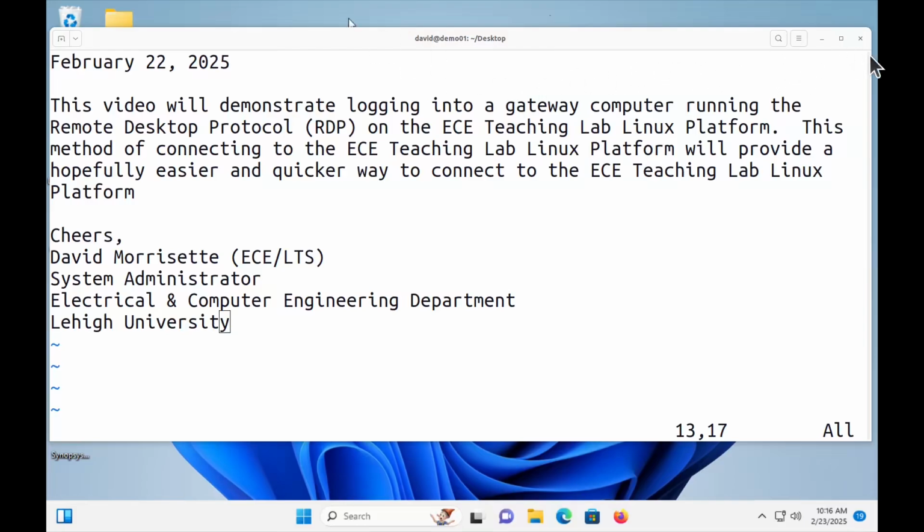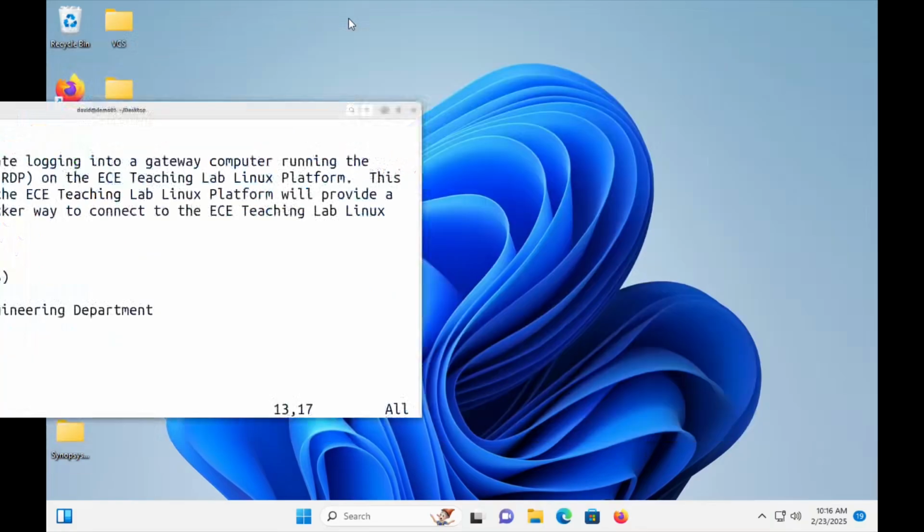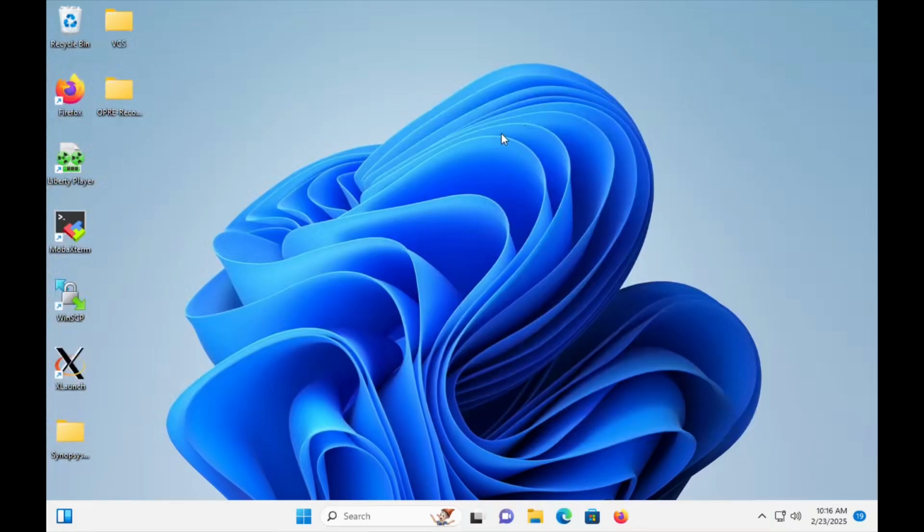Another advantage of connecting this way is that your graphics will come back to your remote device, and this will be particularly of interest if you're working off campus and not connected to the Lehigh network or the Lehigh wireless.